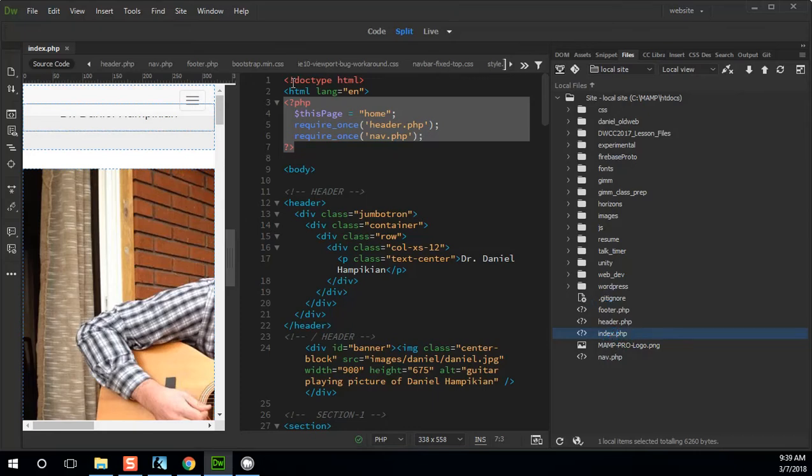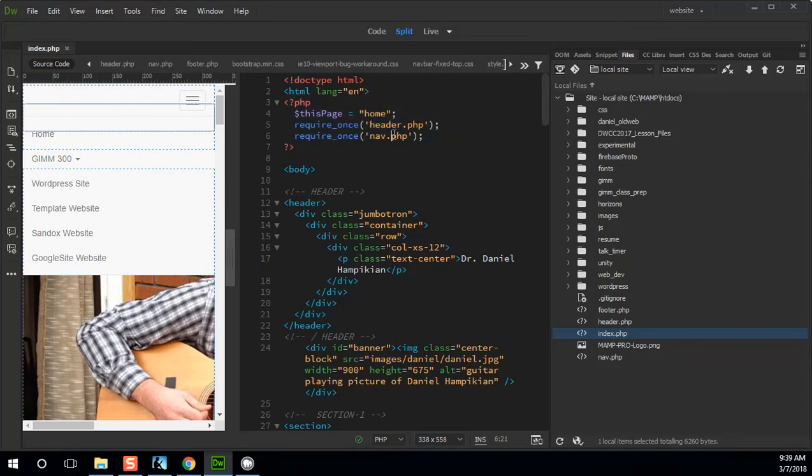So what's happening here is, and this is the trick I was telling you about, where we can have one piece of code, the header and the nav bar, with all our links and with this nav bar right here, that we just load into every page. So the first thing I'm doing is tracking this page. This is a dollar sign for a variable, and the variable is called thisPage in PHP. And I'm setting that equal to home. So it's a string variable. Then I am requiring once the header.php. Let's see what that is.